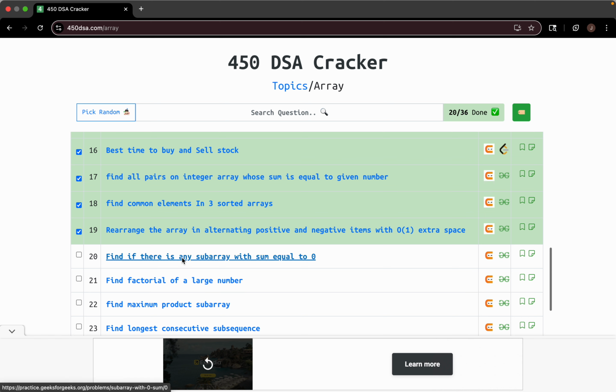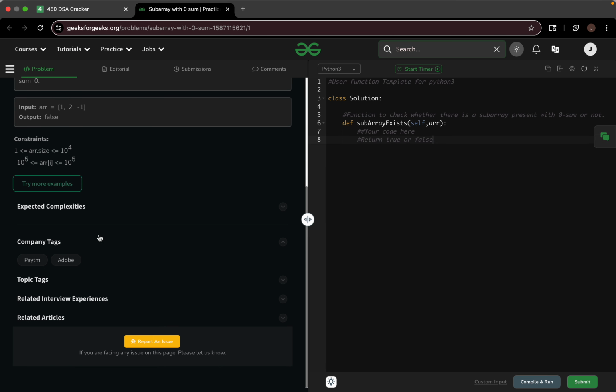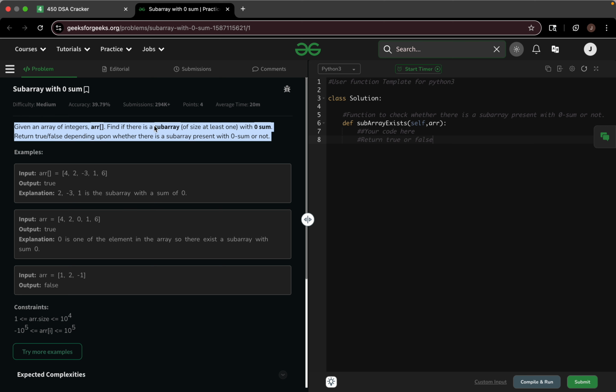Today we are heading to our next question: find if there is any subarray with sum equal to 0. This is one of the basic problems we see in DSA, and it is asked in Paytm as well as Adobe software development roles. Given an array, find if there is a subarray with sum 0, and return true or false depending on whether such a subarray is present or not.